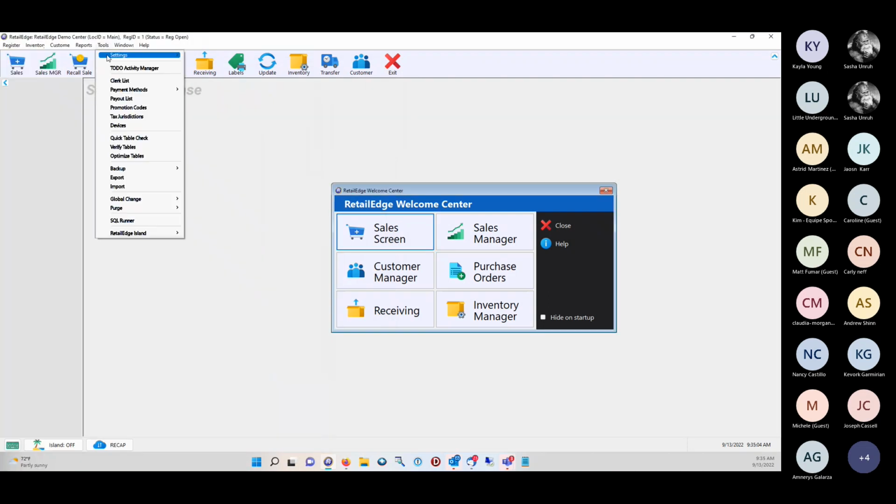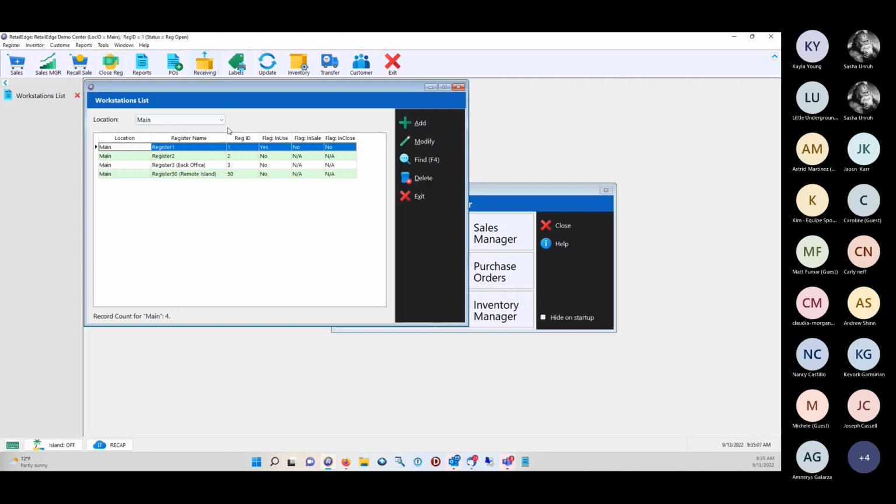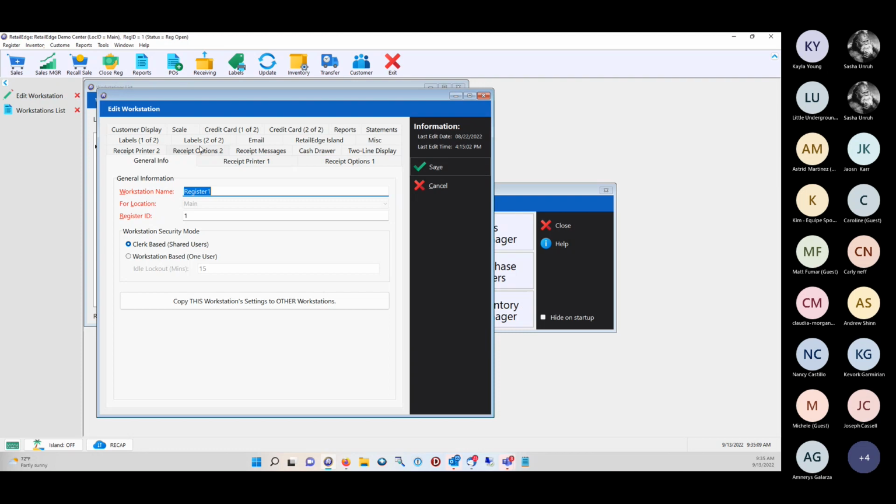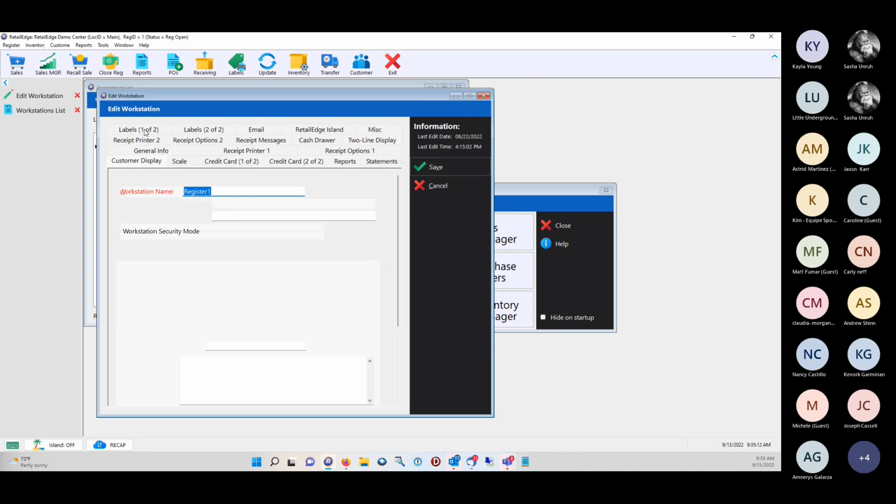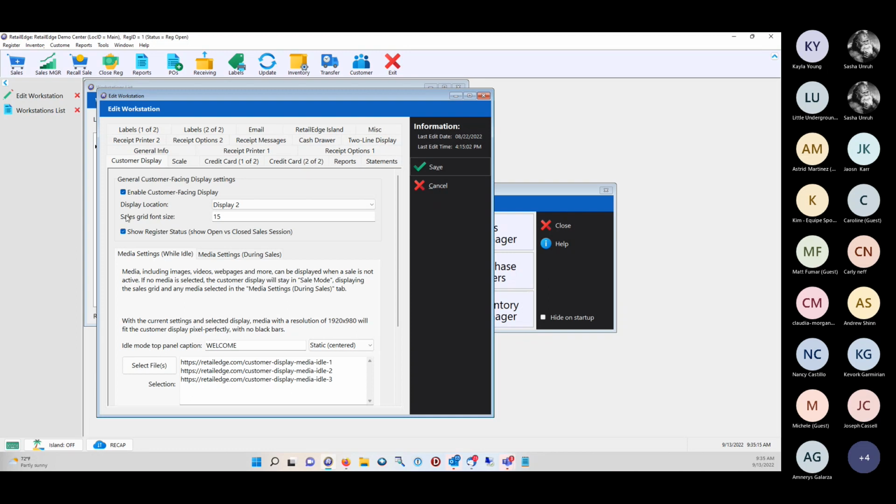All right, drag you back. If I go to Tools, Settings, Workstations, modify again, there's a new tab titled Customer Display. So obviously you need to enable it. I can change the font size of what I want to use. I can show statuses, and this is while in idle mode. There are 2 tabs down here, idle mode and during sales. What do I want the word to say? Do I want it centered? What files do I want to show if I've got media going on a secondary part of it? So as I'm ringing things in, you can see what's happening.